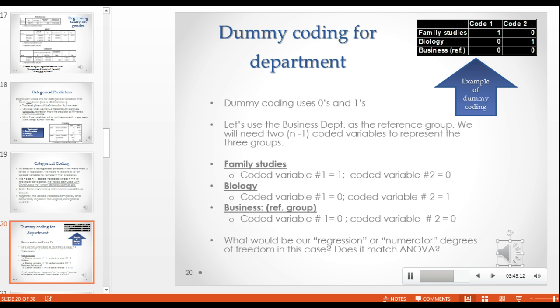Coded variable number 1 is going to represent family studies, and thus family studies gets a 1 and the other departments get a 0. For biology, they're going to be represented by code 2. So biology is going to get a 1 for code 2, and then the other departments are going to get a 0 for that one. And finally, business is designated as our reference group, and that is going to receive all zeros across both codes. So always, the reference group is given zeros across the two coded variables.